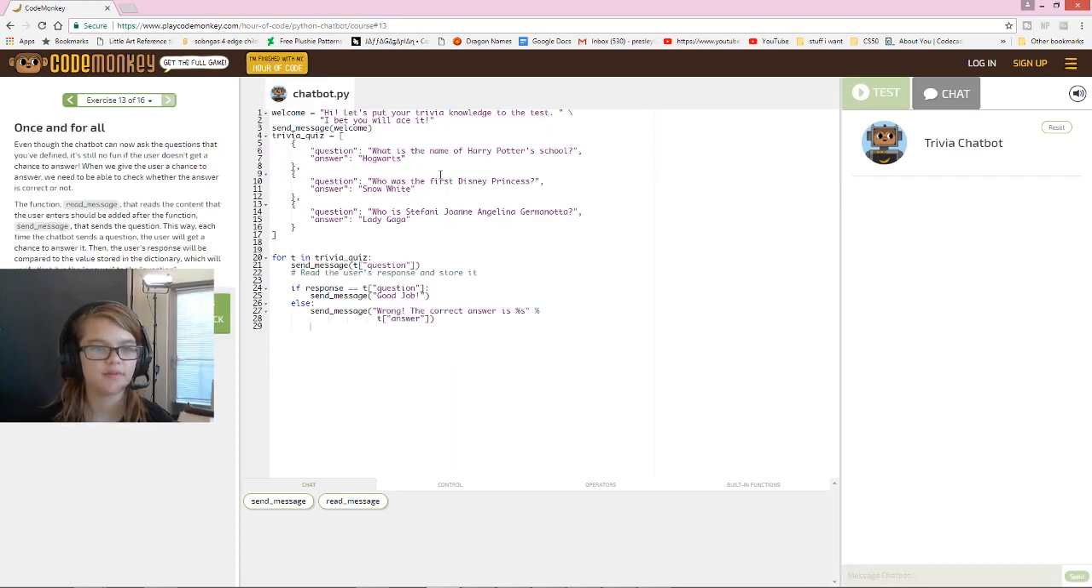Once and for all. Even the chatbot can now ask the questions that you've defined. It's still no fun if the user doesn't get a chance to answer. When we give the user a chance to answer, we need to be able to check whether the answer is correct or not. The function read message that reads the content that the user entered to be added after the function send message that sends a question. This way, each time the chatbot sends a question, the user will get a chance to answer it. Then the user's response will be compared to the value stored in the dictionary, which will verify that it is the answer to the question.